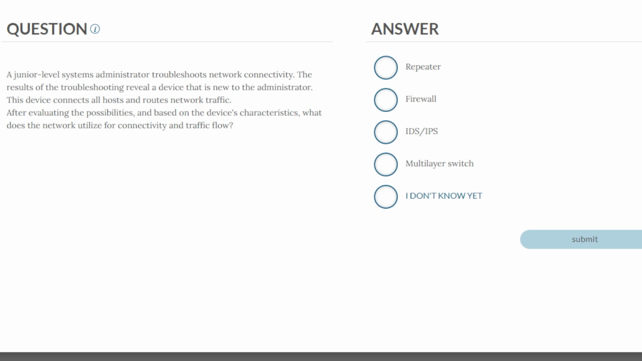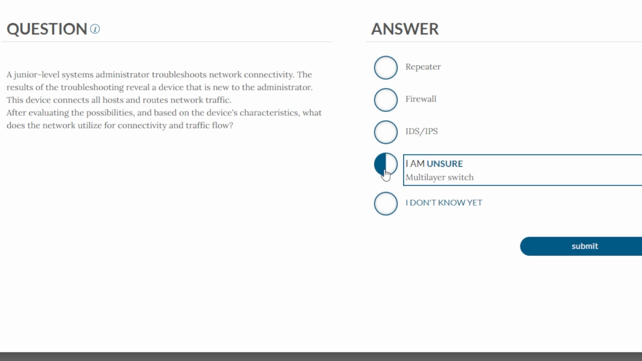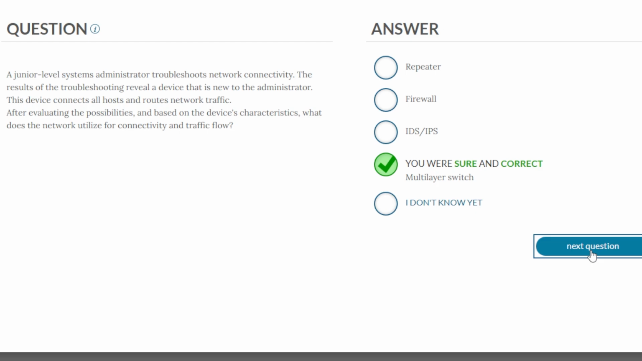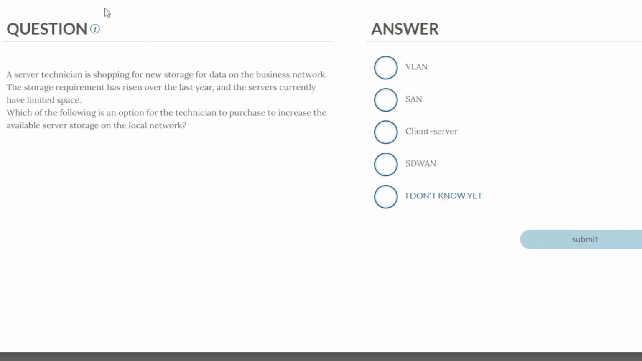Correct answer, multi-layer switch. Explanation. A multi-layer switch, also called a layer 3 switch, combines the functions of a switch connecting all hosts at layer 2 and a router routing traffic at layer 3. Since the device both connects all hosts and routes network traffic, this fits the description of a multi-layer switch.